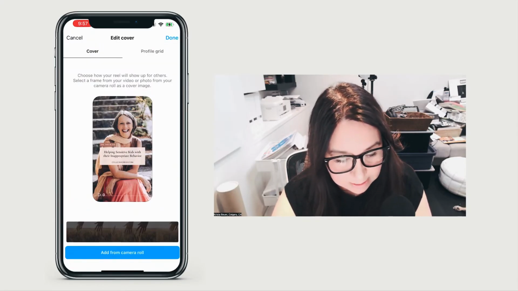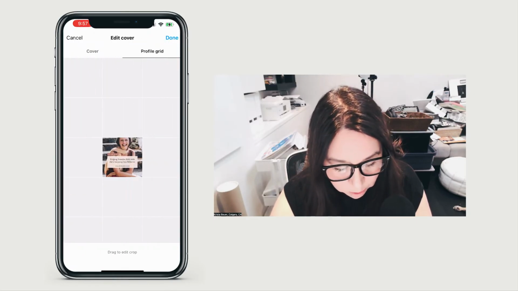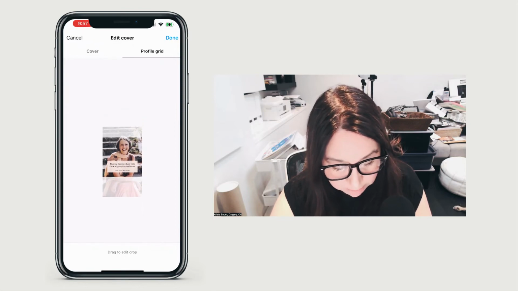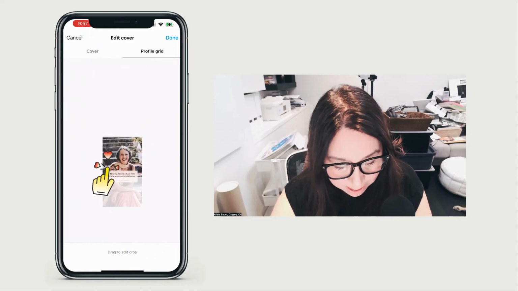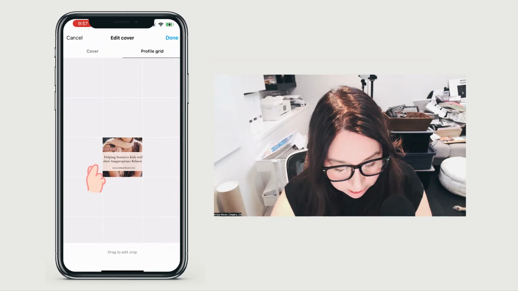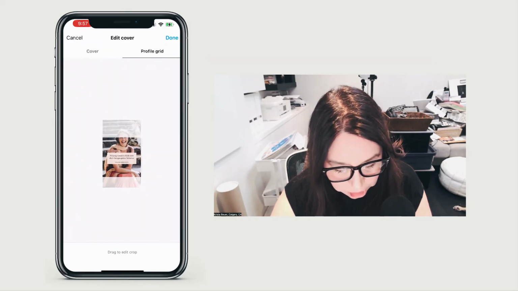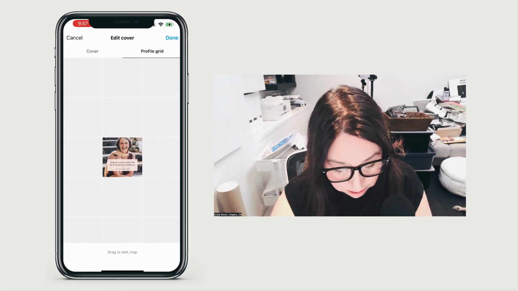Everything looks really nice. The next step here is to go to profile grid. Now I want to make sure that it's going to look good in my Instagram feed. So I'm just using my finger to drag this around as needed to find where I want it to go. I use two fingers to blow it up. That's not something you would ever really need to do, but just in case you did, it's there as an option.